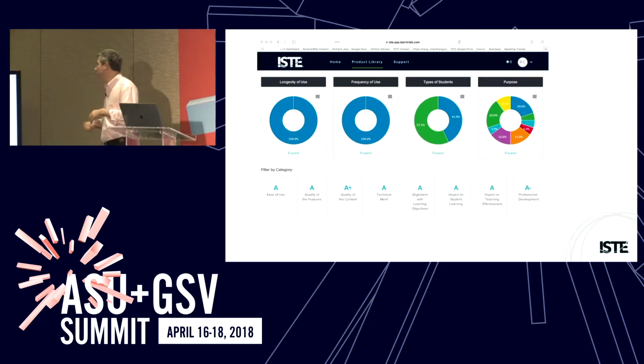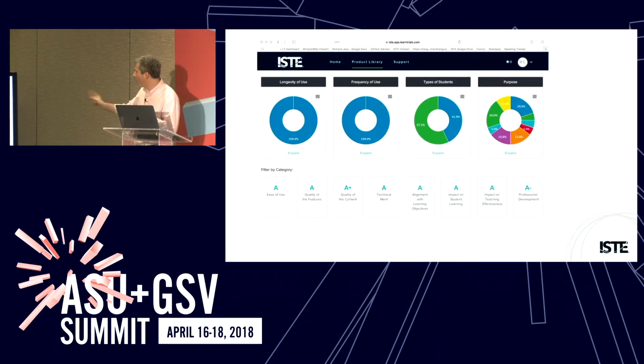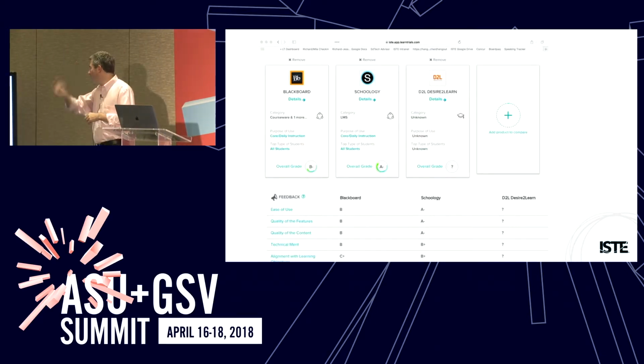And then you can even do some things like get some reports. You can compare one tool to the next. So there's some pretty awesome stuff going on there.